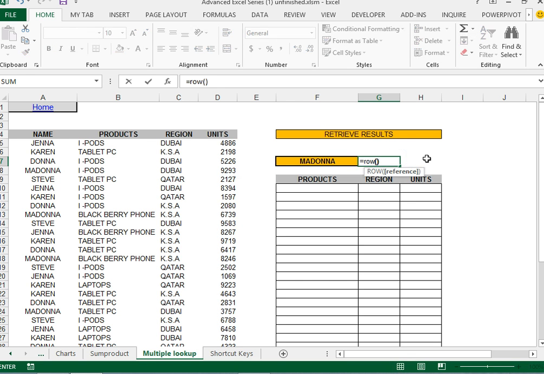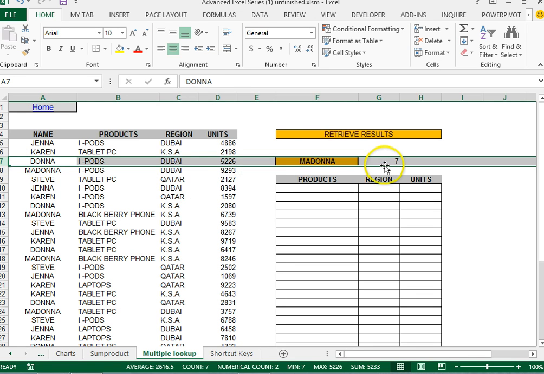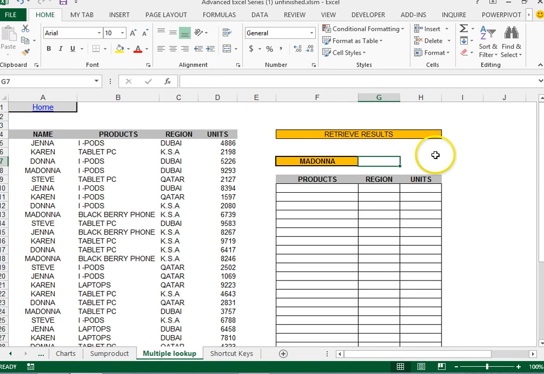If I type in ROW here, equals ROW. Now ROW is an Excel formula. If I hit enter, it gives me the row number. If you see, this is row number 7. Just wanted to show you that.